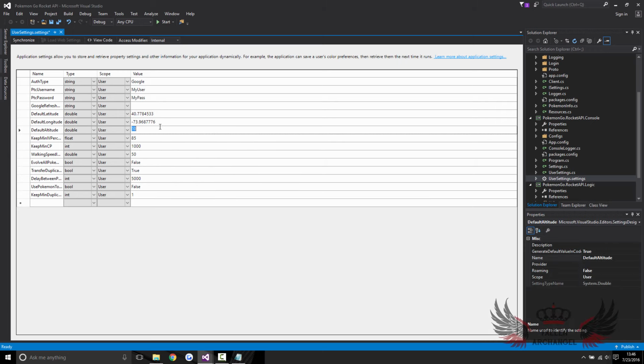Default altitude, you could change this to whatever the altitude of the place is, but I've been having no problems keeping it at 10. And the keep minimum CP, depending on what level you are, you might as well drop this. I usually just drop it down to 200. Walking speed, I've been fine with 50, but if you're paranoid, you might drop it to 25 or so.